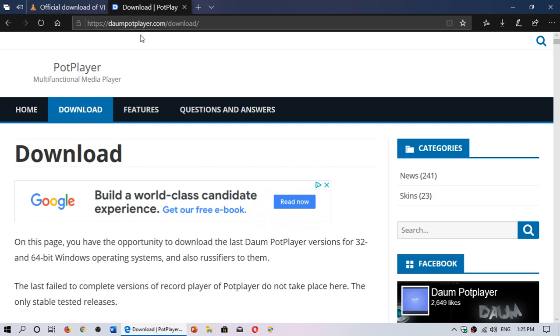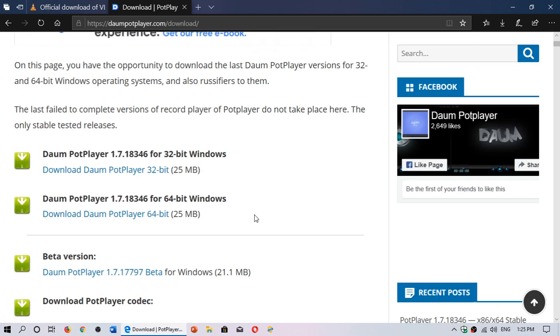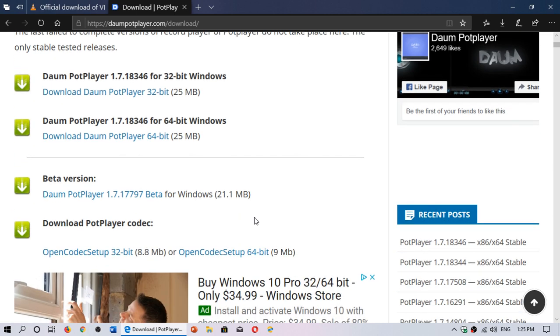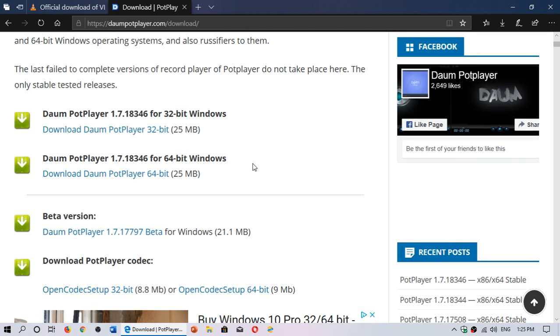Daum Pot player is one that I use that I like quite a lot. 64 and 32-bit versions are available for Windows. It works on Windows 7, Windows 8, and Windows 10. There are codec packs. Now you don't have to download the codec setup separately. When you actually install the Daum Pot player, it is going to ask you, do you want to have the codecs? You just say yes. That adds more capabilities and more different formats that you can actually play.